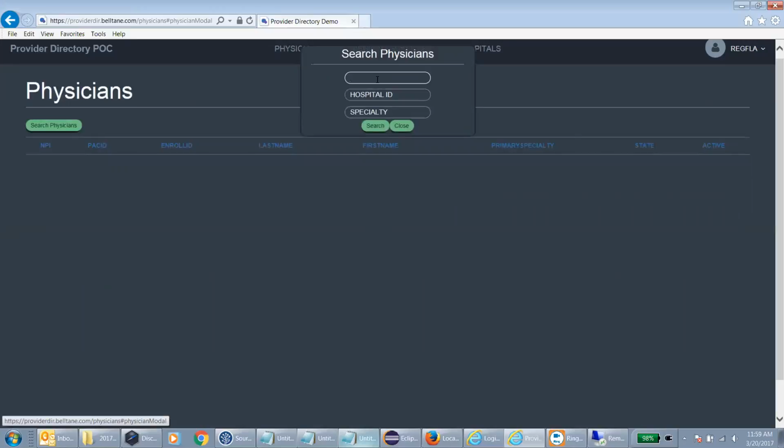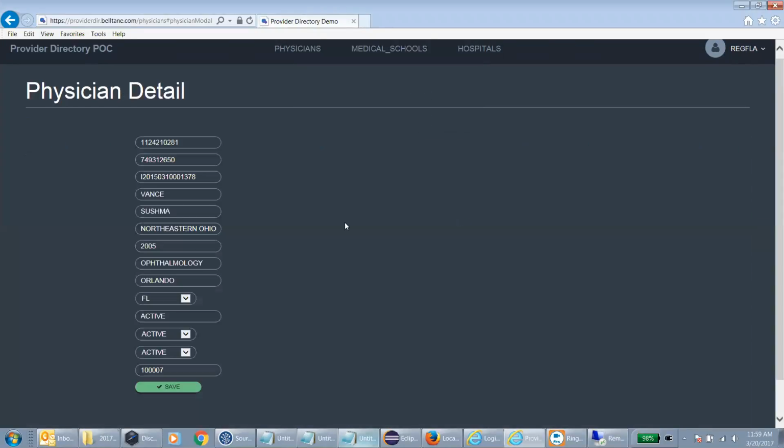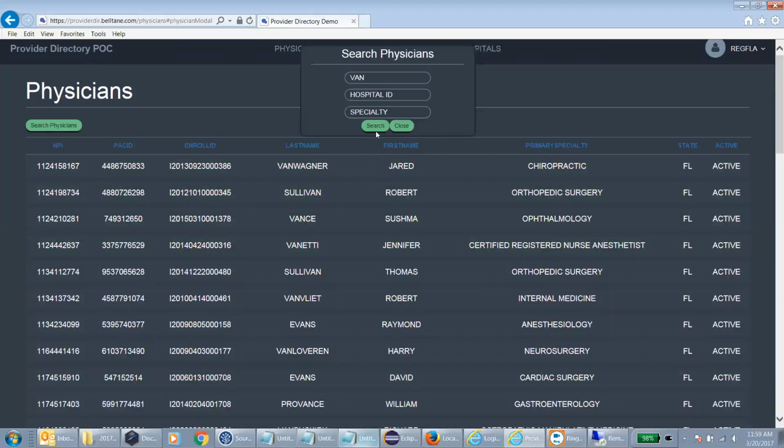I'll now search for that physician that we just looked at briefly a second ago. Let's see, there they are. Now, as a regulator, I can change the status to inactive. I'm not able to change the hospital status or any of the other information on that physician.